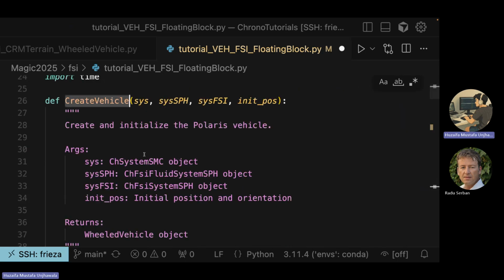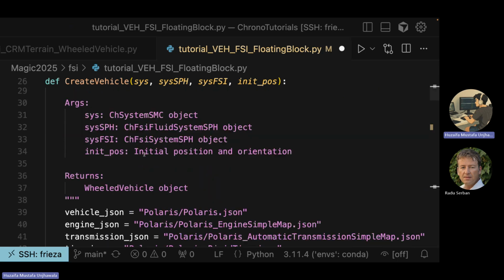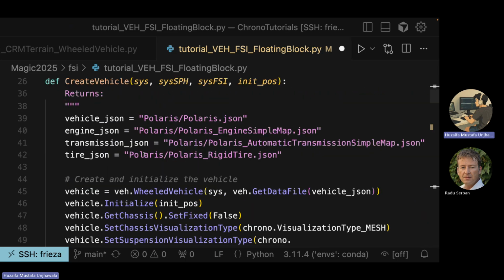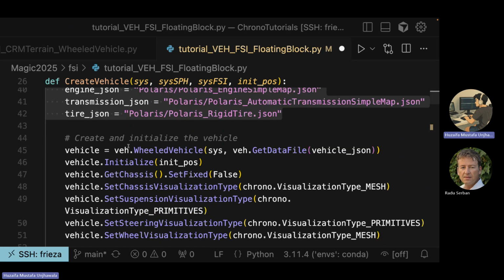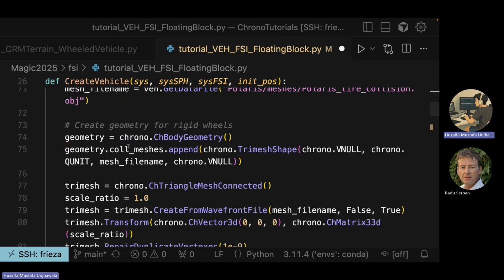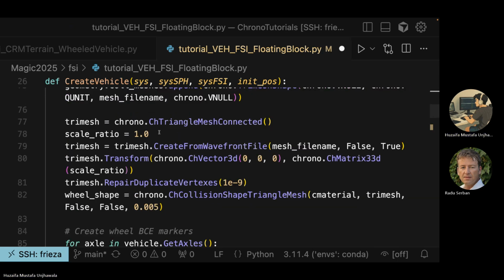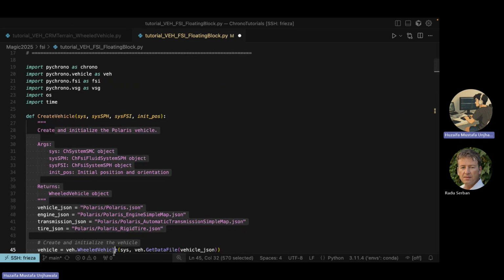This is one of the other functions that I'm not going to go into, but this is how you would set up a Chrono vehicle. You can use JSON files to define engine parameters, transmission parameters, tire parameters, whatnot. So this is all MBS, right?